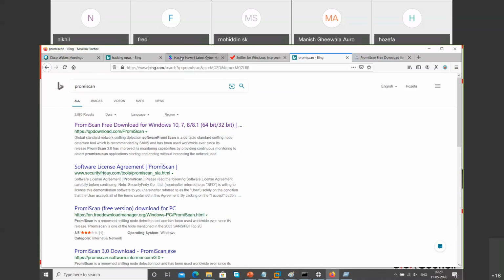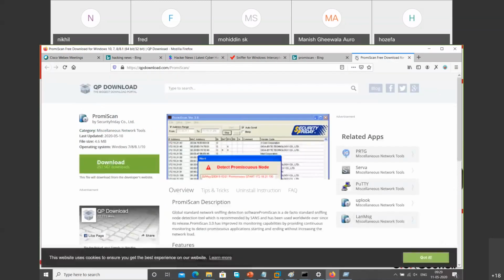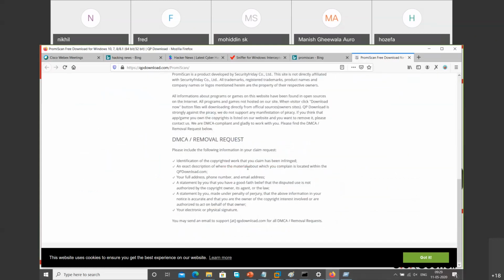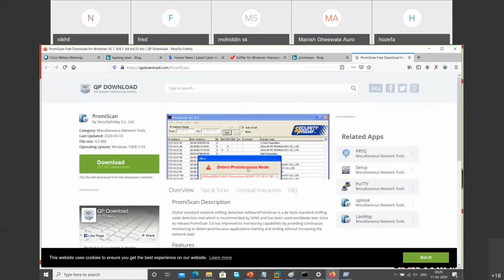You use this Promiscan. When you use this software, it will immediately detect. It's like an alert. Once you run the software, if anybody is replying with wrong MAC addresses, where for everybody only one device is replying with the same MAC address, is there any such device available? If there is, it will give you a message like detected promiscuous node here, any NIC card in promiscuous mode. So this can be good software.